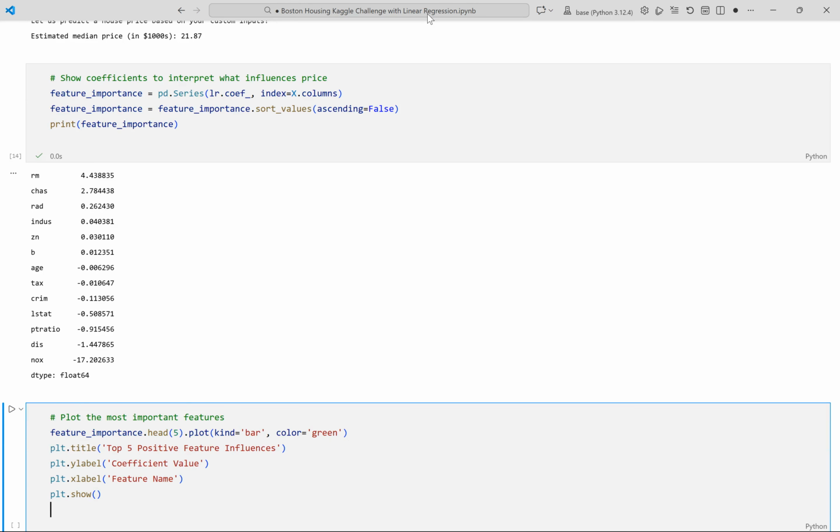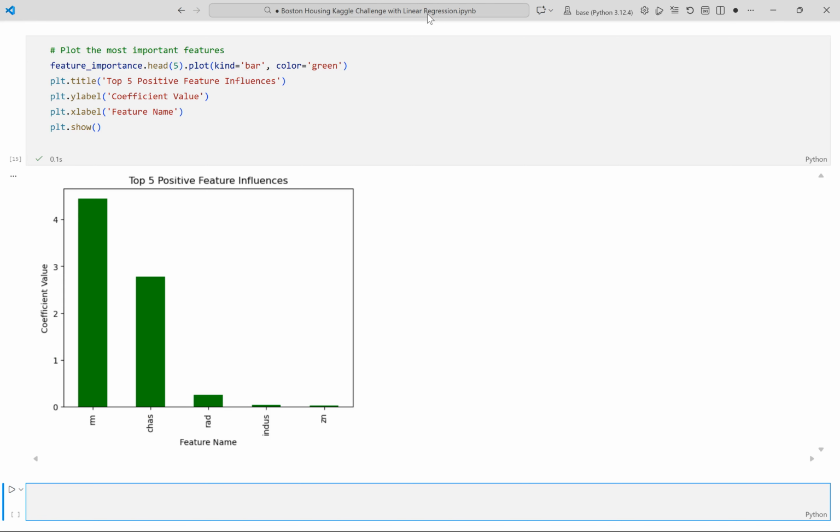Running the cell now. This bar chart highlights the top 5 features with the strongest positive influence on the model's predictions, shown by their coefficient values. Notice how the height of each bar reflects the magnitude of impact, guiding you on which features might be most valuable to focus on or engineer further. This helps you understand which inputs the model relies on, a key step in improving or tuning your model's performance.